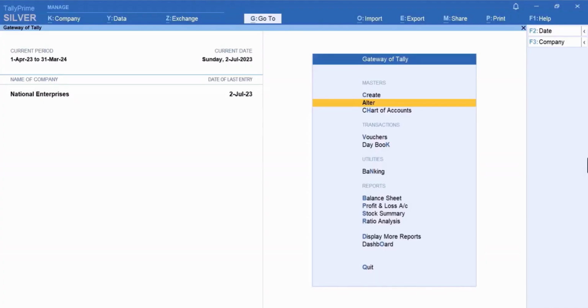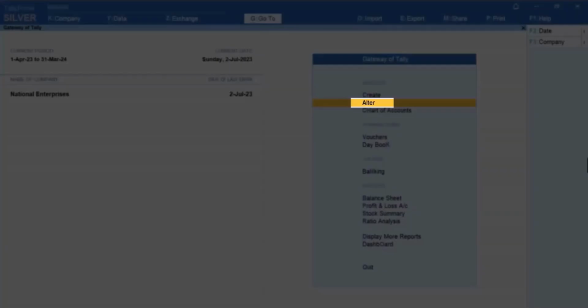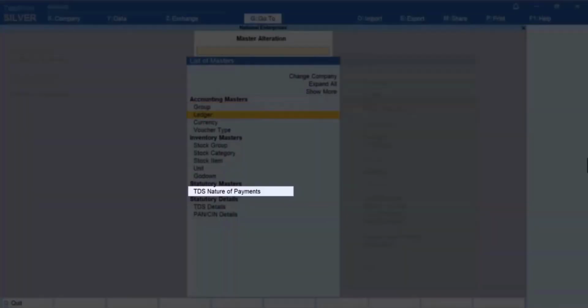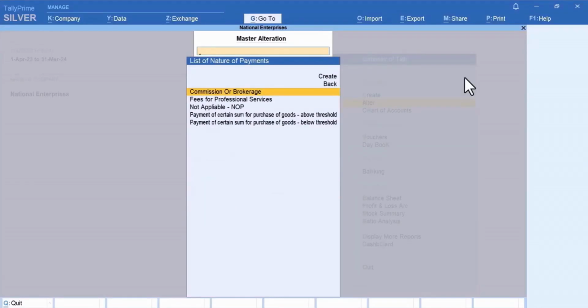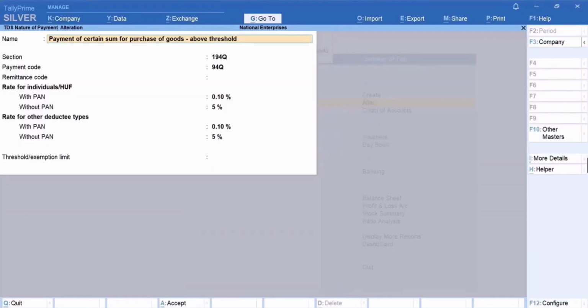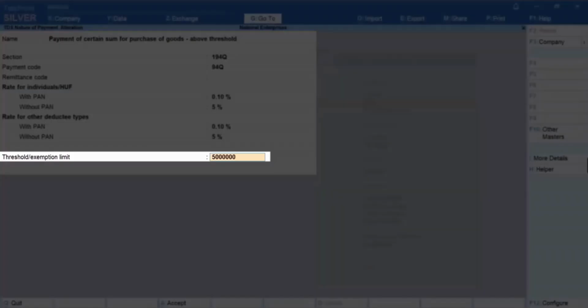On the Gateway of Tally, press A or click Alter. Select TDS Nature of Payments under Statutory Masters. Select the nature of payment used to record transactions above the threshold limit. On the TDS Nature of Payment alteration screen, enter the threshold exemption limit as 50 lakhs.